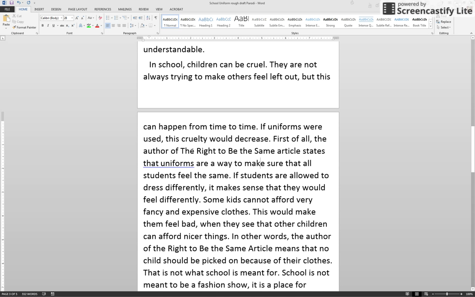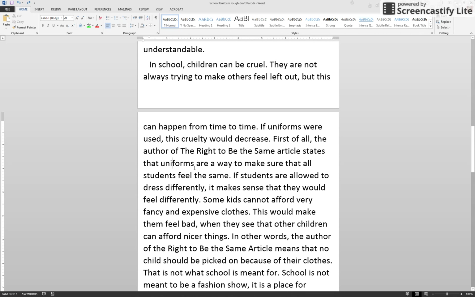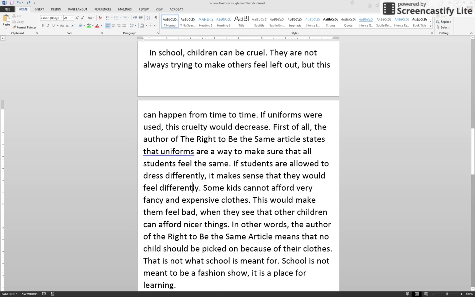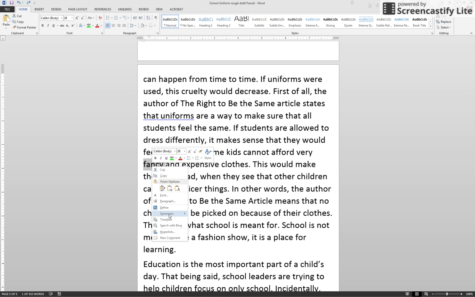First of all, the author of The Right to Be the Same article states that uniforms, I don't know why that does that, are a way to make sure that all students feel the same. If students are allowed to dress differently, it makes sense that they would feel differently. Some kids cannot afford very fancy and expensive clothes. It might be a better word for fancy. Very elaborate. No. Because in the real test, you would not have access to hit this button here.